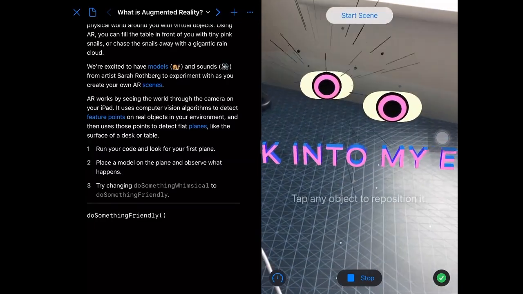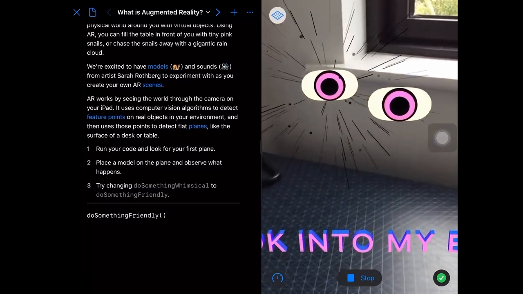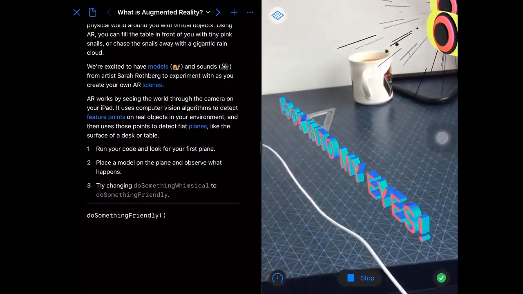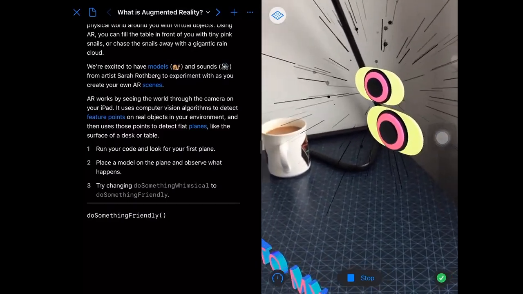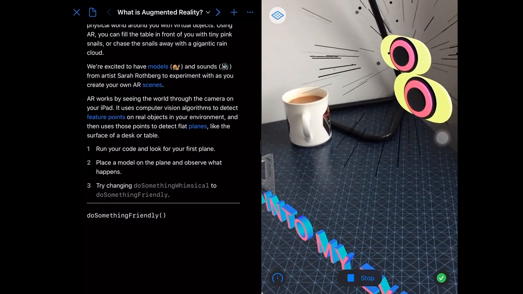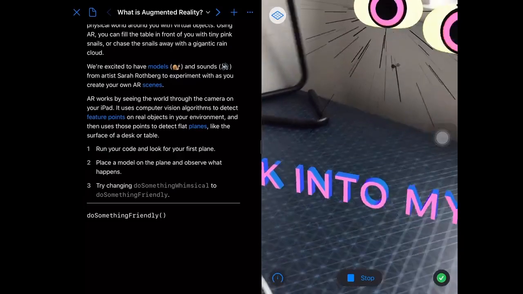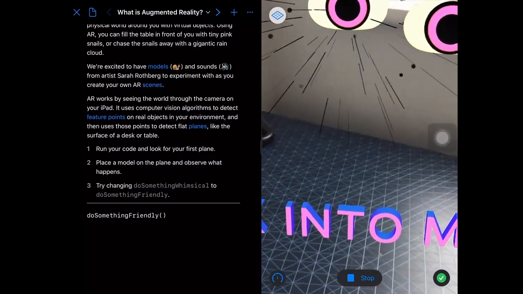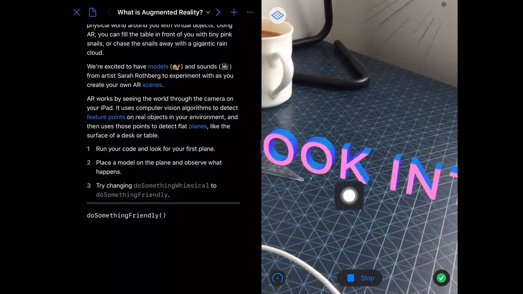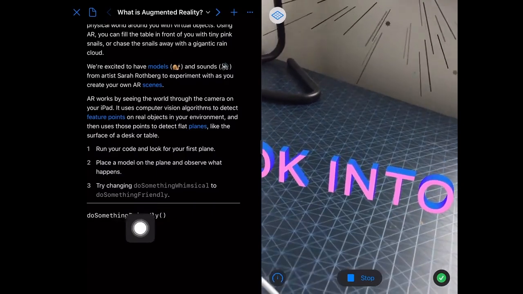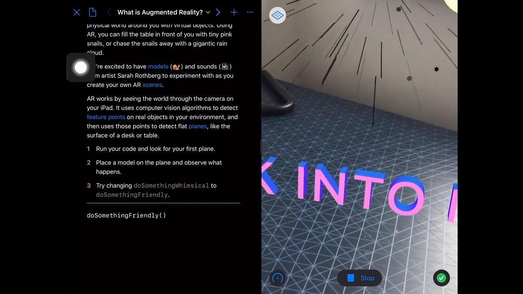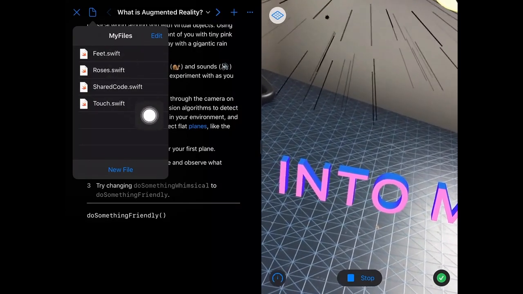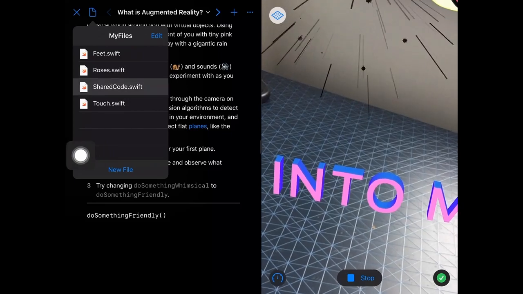We'll place that there. Let's start the scene. Okay, that is pretty funky looking. Now, obviously there's a bit more code because that's pretty amazing. That's a pretty intricate scene for us to just be able to add it with one handy little function. So if we tap this button up here, looks like a bookmark button, we can see the different files. So there's feet, roses, touch, and shared code. Let's look at shared code.